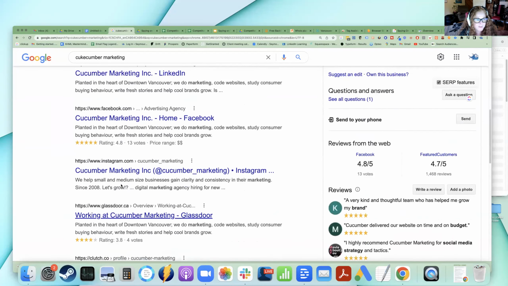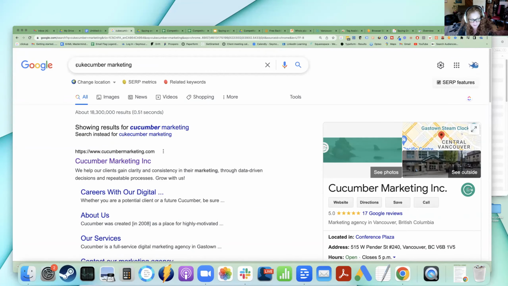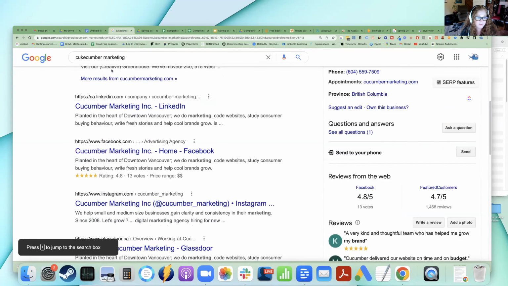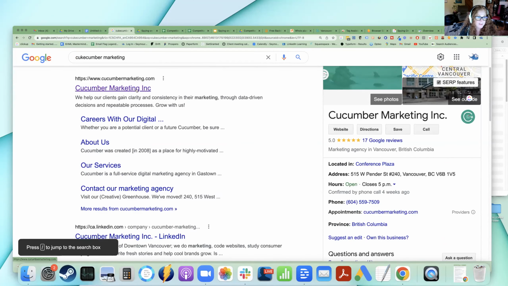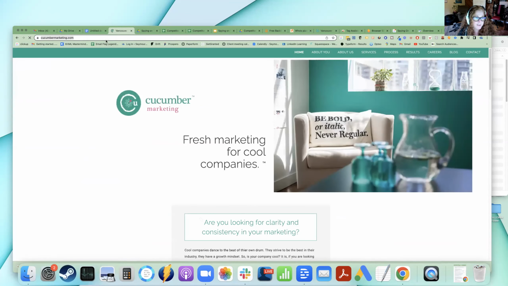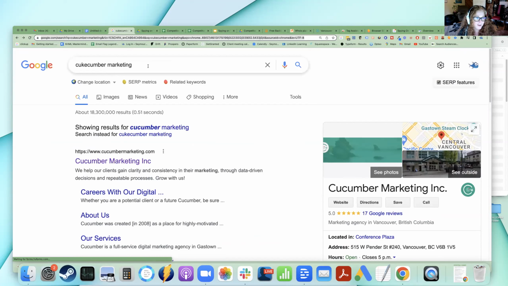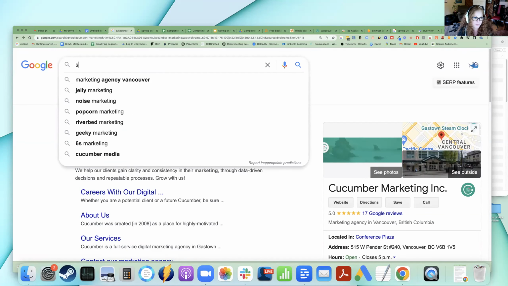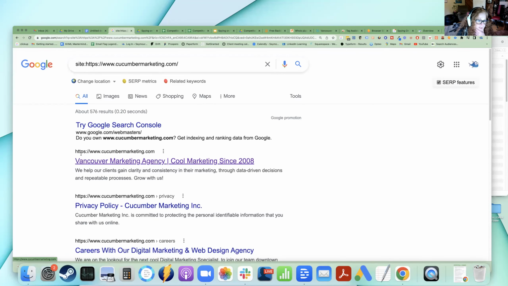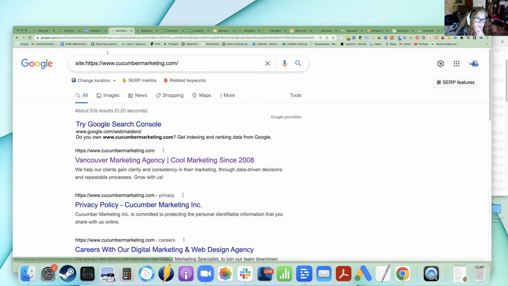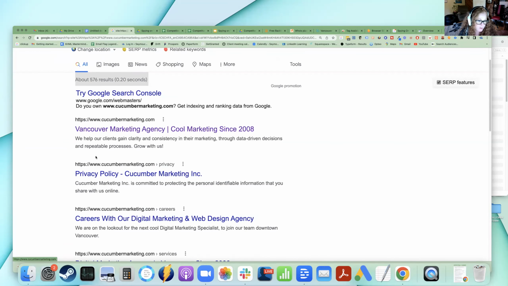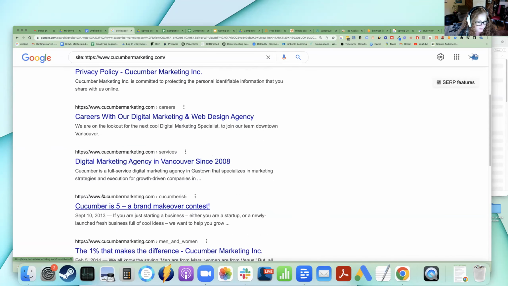So let's get their website and copy it, go back. Let's do our search operators. This is going to give me all of Cucumber Marketing's pages on their site. So it's saying 576 results. So I see their privacy policy, their careers, their services.